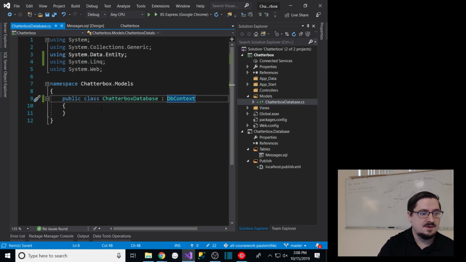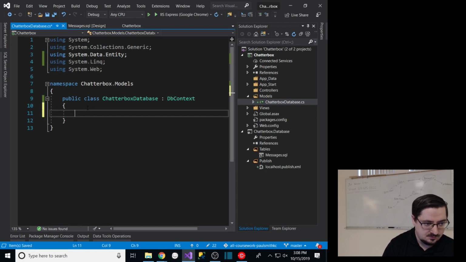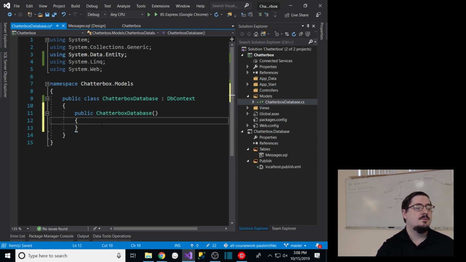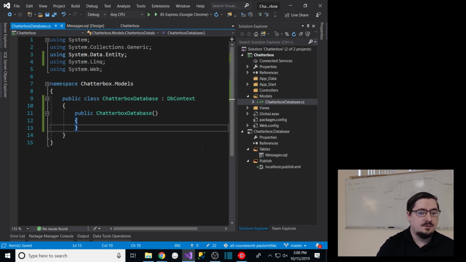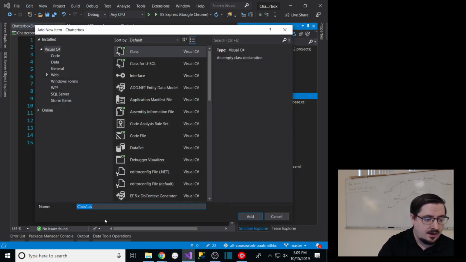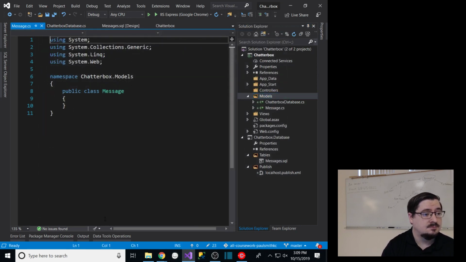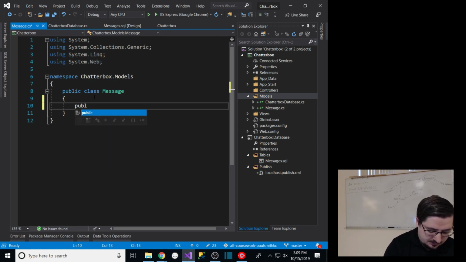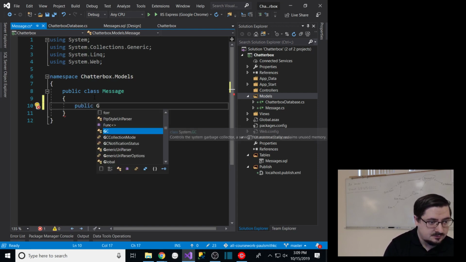I've got my DbContext here. I need some model. Let me go ahead and just add a constructor in there. So public. There. Okay, so I want to add another class for that table. So I'm going to say add class, and we're going to add the Message class. So public Guid.